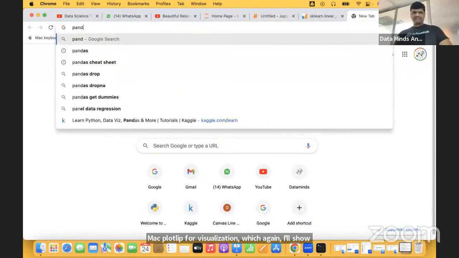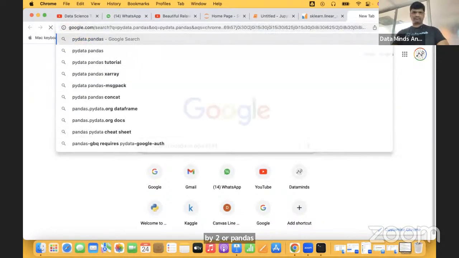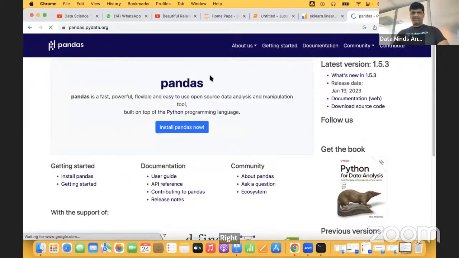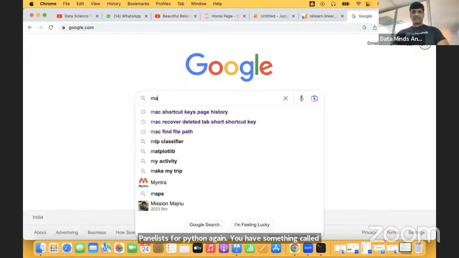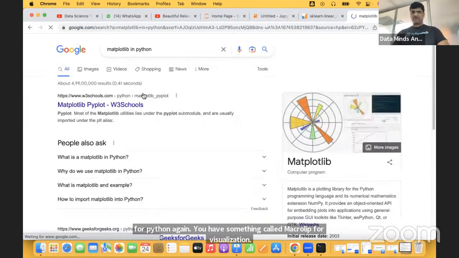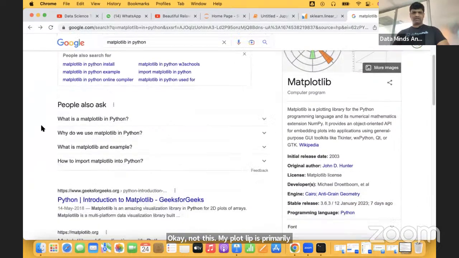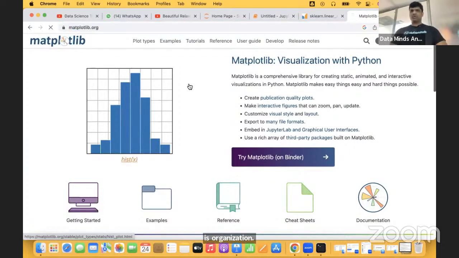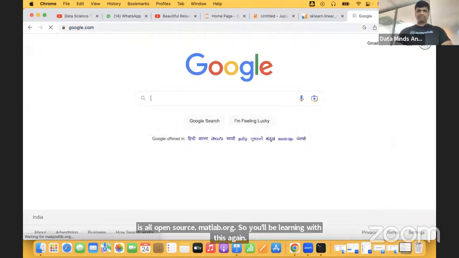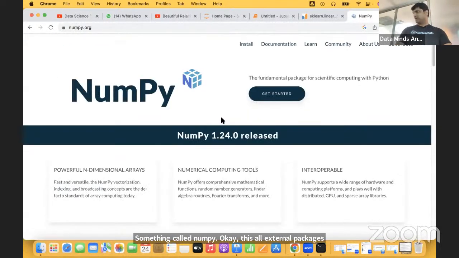For example, pandas is at pydata.pandas, right? Pydata pandas. And you have the library, which is purely for machine learning. Pandas for Python. Again, you have something called Matplotlib for visualization. We will be using all these things, and you'll be learning all of them in the course. Matplotlib is primarily for visualization, and this is the organization. It is all open source, matplotlib.org. So you'll be learning with this. Again, something called NumPy. These are all external packages, not pre-built in Python, but we will show you how to work with all these different libraries in Python, guys.